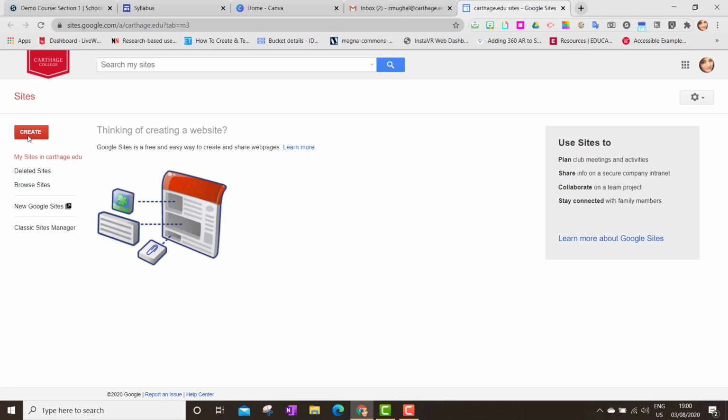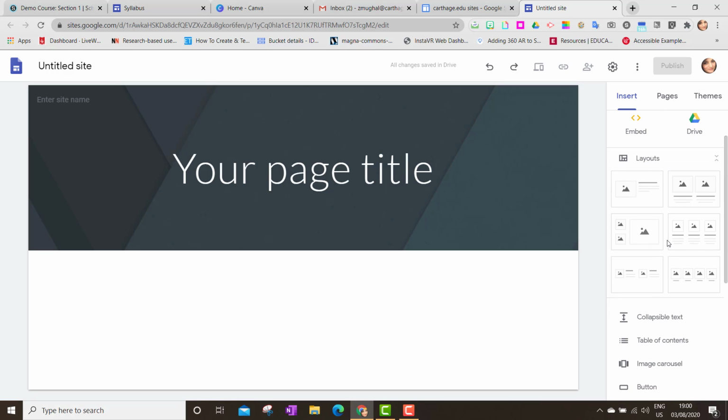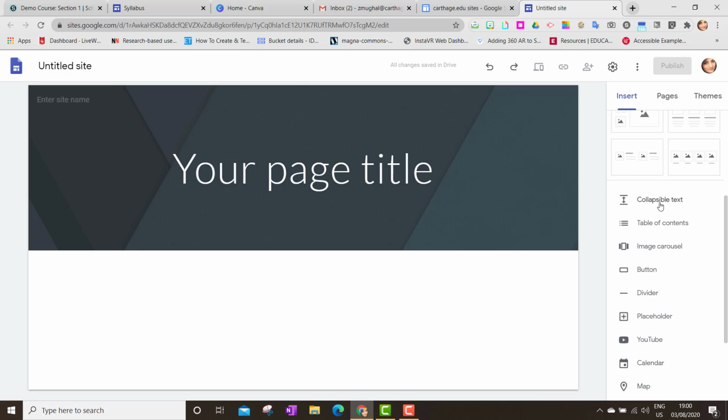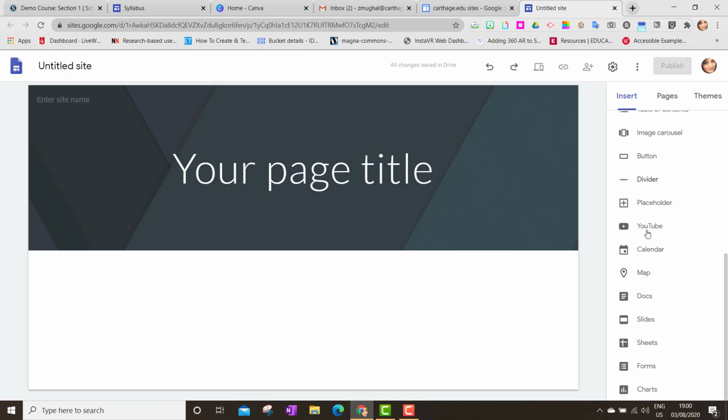This is amazing because if you click on Create, click on New Sites, Recommended, you can easily see a lot of tools available. You can insert a text box, you can insert images, you can embed this page on a website, you can add it to Google Drive. I love that. And then there are different layouts available. You can add collapsible text, table of contents, image carousel. You can add buttons, dividers, all those functionalities that we wish Schoology had but does not have. You can easily add them here.